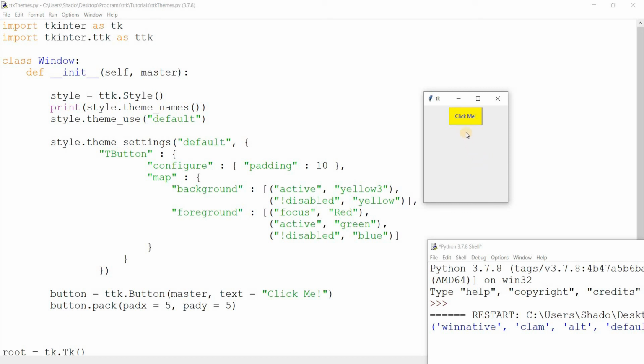All right. So currently you can see that the text is blue, and the background is yellow. Why? Let's just take a look at this. It says when active, display yellow 3. And when not disabled, display yellow. So currently it's displaying yellow because it's not disabled. And active is when we move our cursor over it. So it's turning into a darker shade of yellow. Like the more you increase, yellow 1, yellow 2, yellow 3, yellow 4, the shade gets darker, generally speaking. So that's why the background is changing.